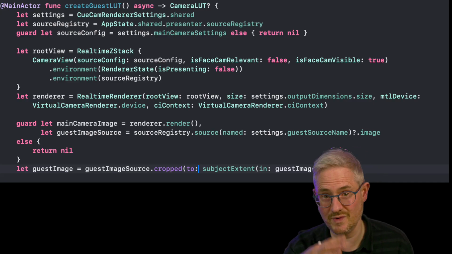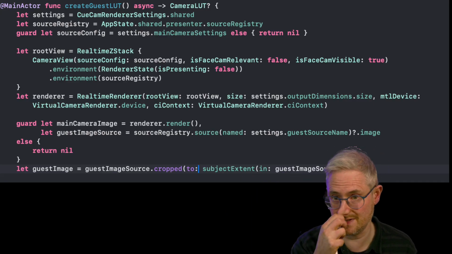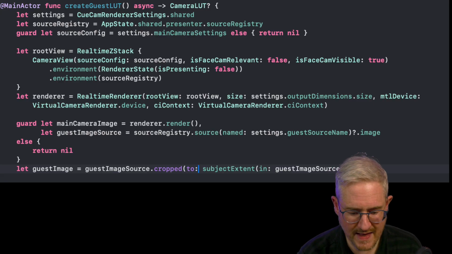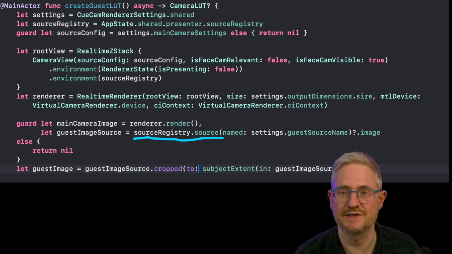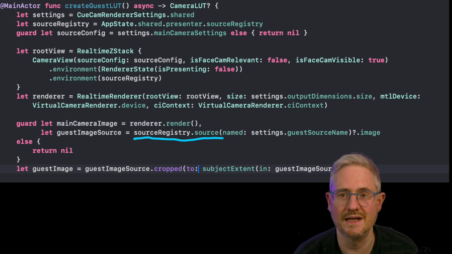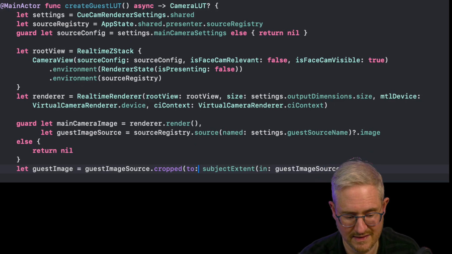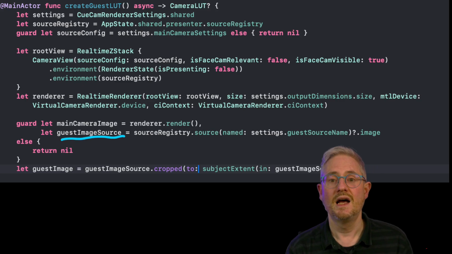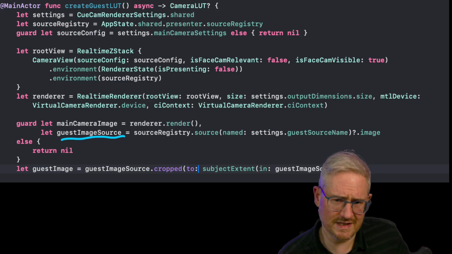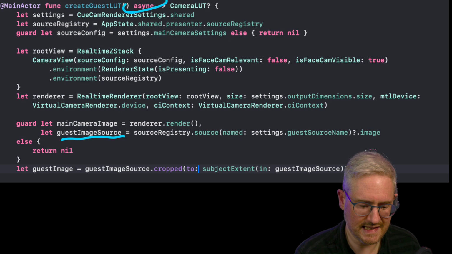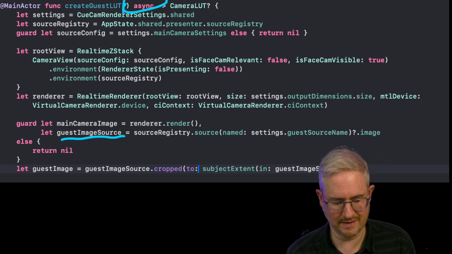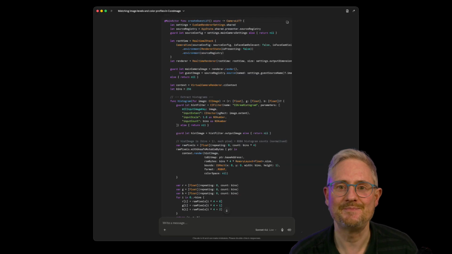So that's pretty straightforward. I was able to reuse an awful lot of stuff and make sure that I was getting the correct source image. And then for the guest source, I can go to my source registry, which has all of the different video sources in the app, and just grab the guest source for the guest image. Then I handed that off to Claude and said, look, here's the context. You've got this async function. All you've got to do is figure out what that LUT is going to be.